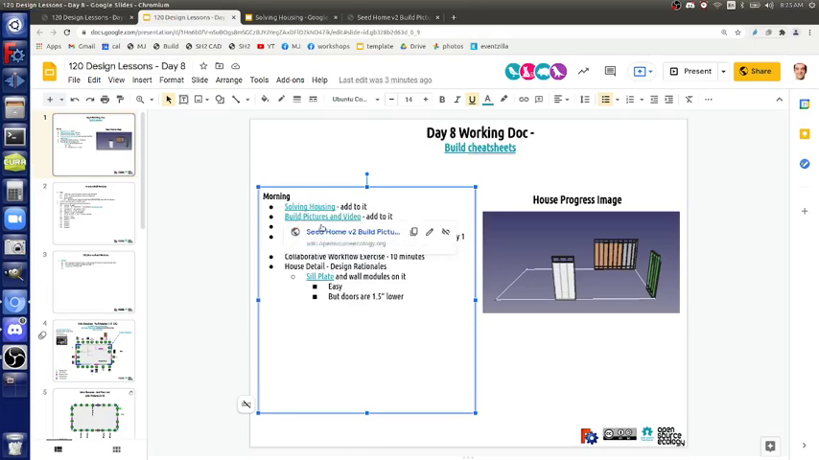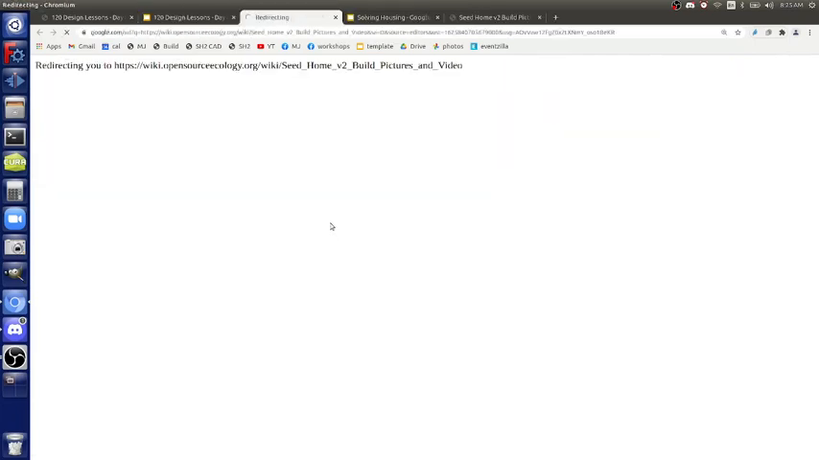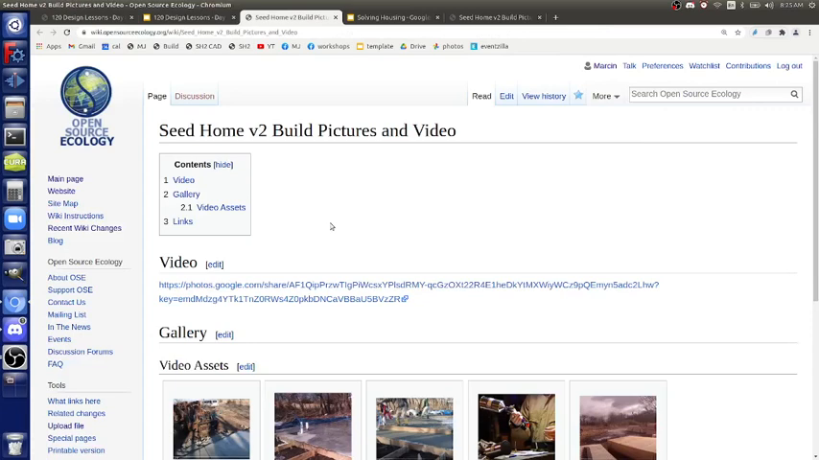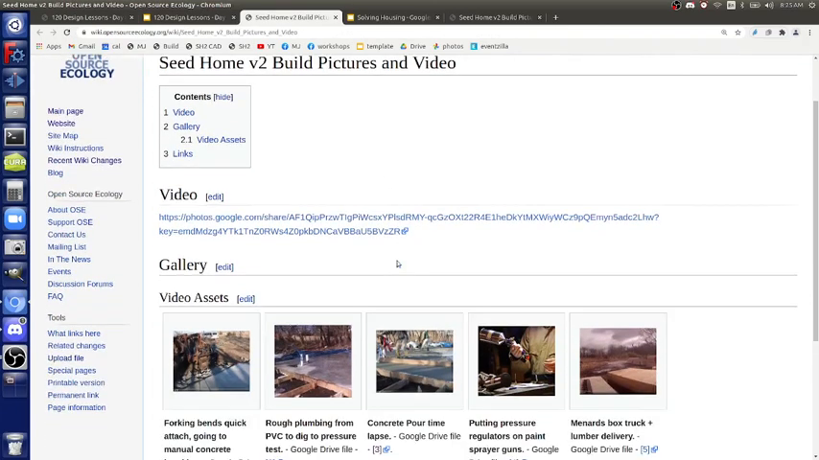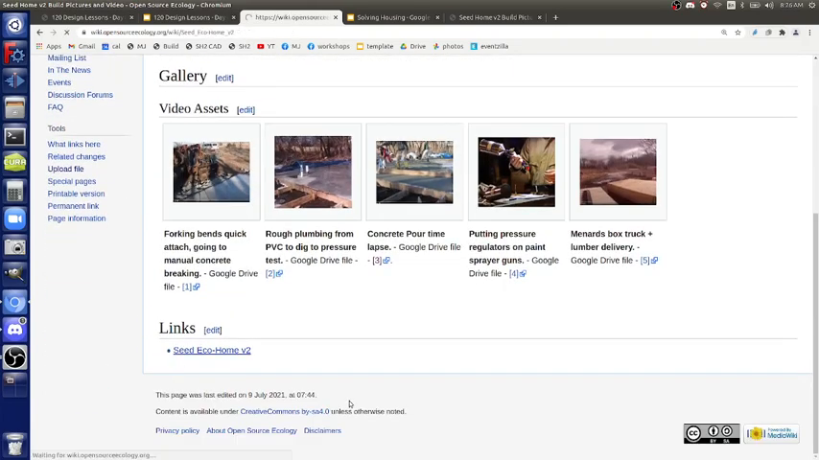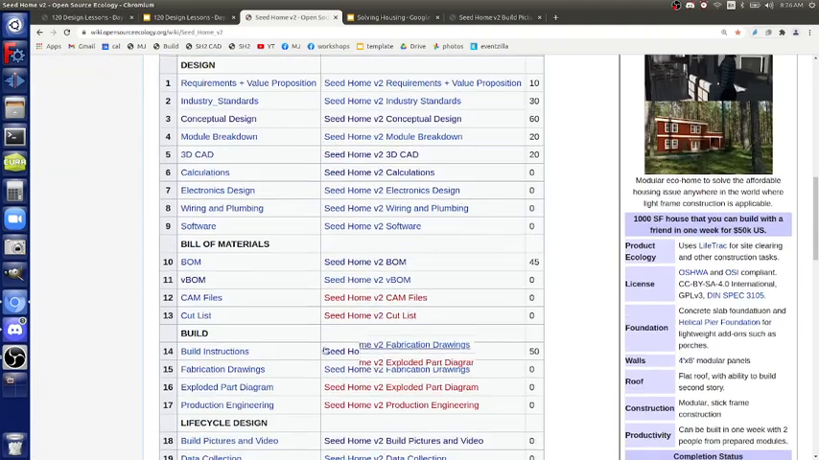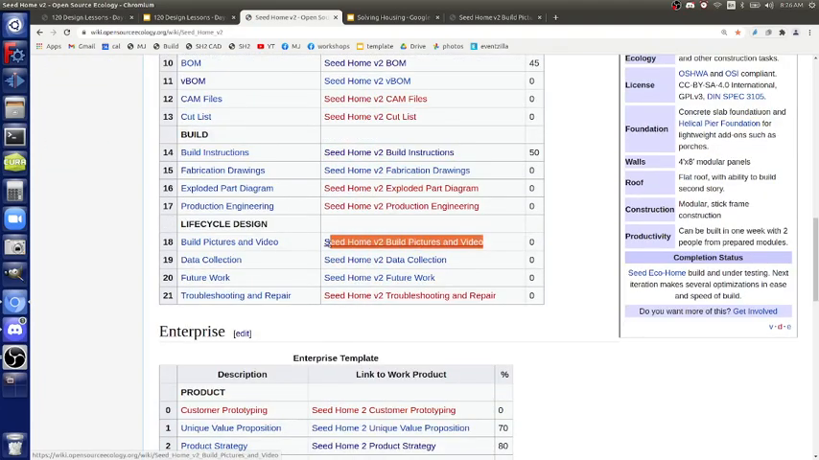So then let's look at link number two, build pictures and video. All of us got our personal time-lapse cameras. Feel free to add to this. So this is what we started already. And where is this? This is in a development template. This is called data collection, and this is called build pictures and video. Item 18 under life cycle design, which is really data collection. Things around data collection and how you evolve the project by documenting your results for the future, because an open source project is immortal. Once it's started, it can keep evolving.